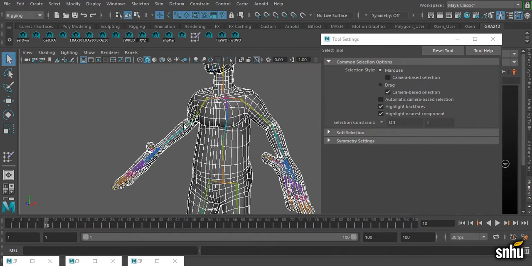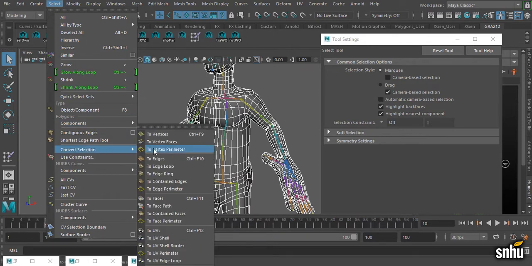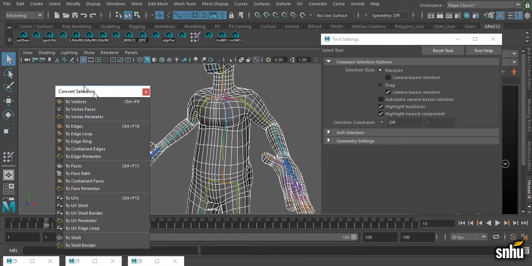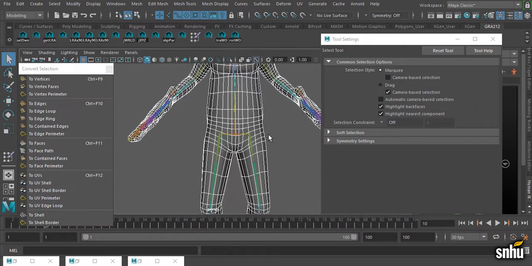And I'm going to suggest that you tear off a menu here to make it easier to select these vertices for this blocking out process. So under Select, I'm going to have you tear off the Convert Selection submenu. And you do that by selecting the top of the menu. You'll see these 3 rows of perforated dots. If you click on that, it will tear off the menu so that it's always displayed. And I'll just move it over to my left here.